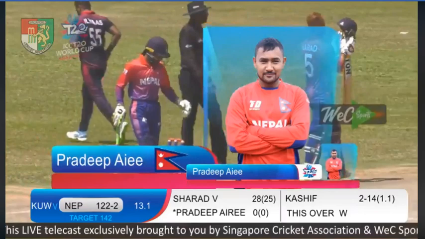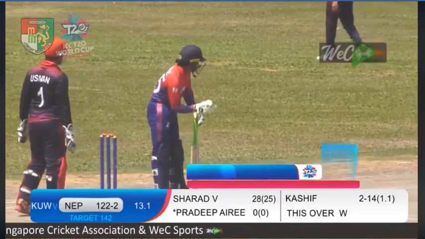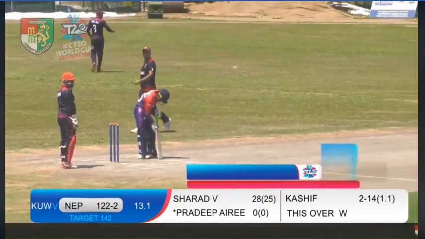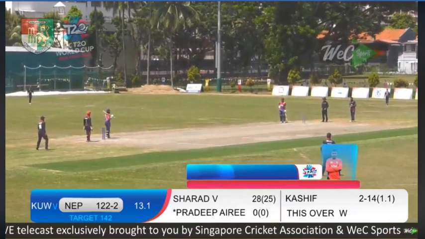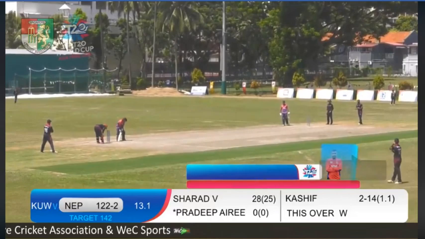Looks like Dipendra Singh Airee. Nepal would now look to these two to complete the chase without the loss of any further wickets. A little bandana under the helmet. The player that reminds me of the young Tillakaratne Dilshan from Sri Lanka. Always very busy, whether he's on the field or whether he's batting. It's an absolute live wire.